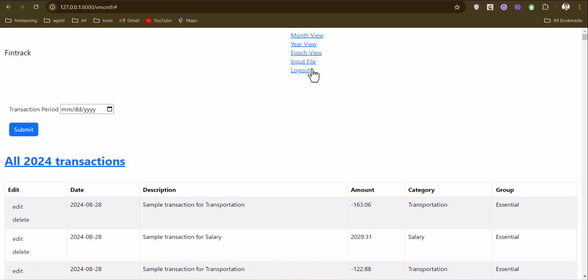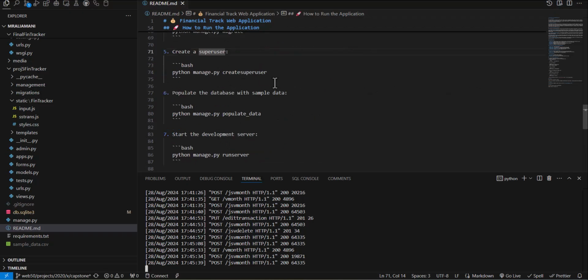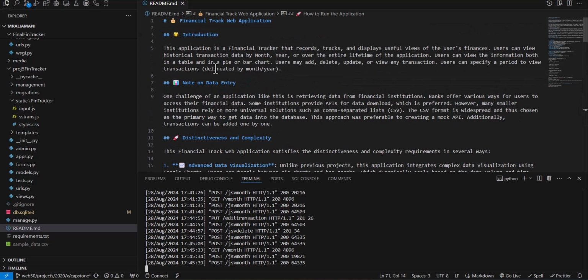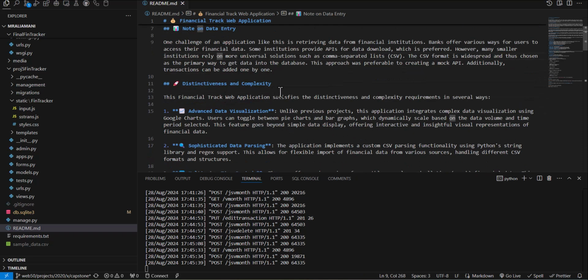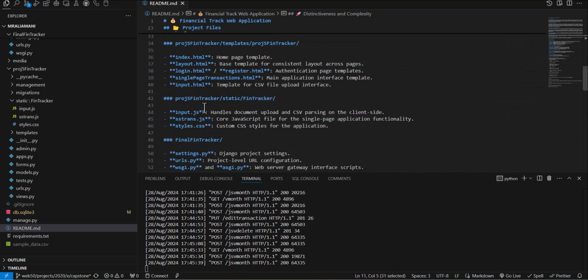And for the fourth part, we have the README file, where I have explained the project, why and what the project is, and also the data entry, the distinctiveness and complexity, and different files in the project.